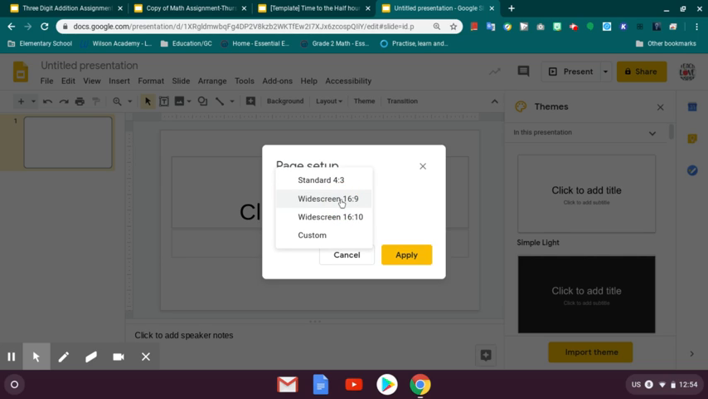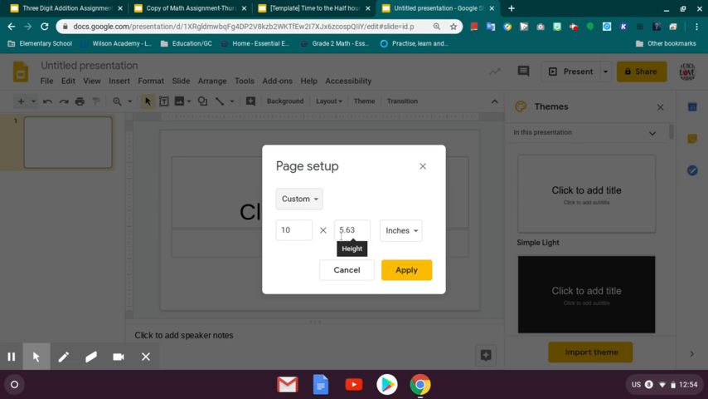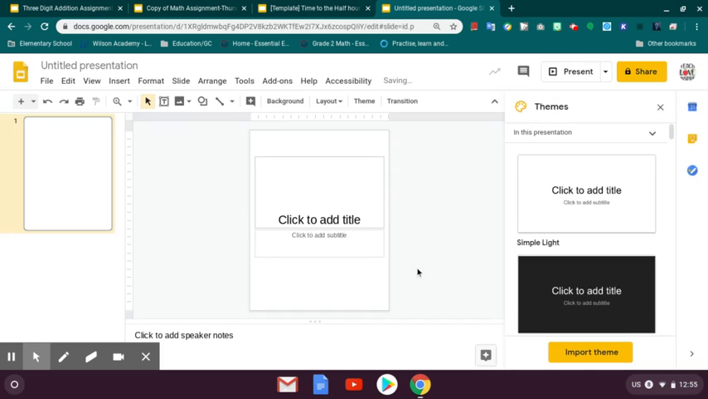Now we want to change this page to look like a worksheet. In order to do that, we need to change the settings. We need to click Custom. This allows us to create our own slide. I'm going to type in 8.5 by 11 inches. That'll give us a portrait piece of paper. Now, I always delete the text boxes because I don't want them being a bit distracted.